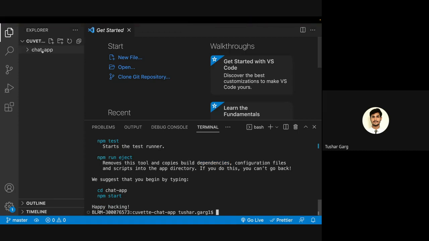Let's see how the app looks. This is the basic default structure that is given to you by React. Okay.